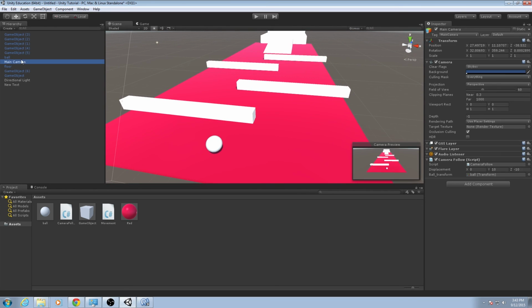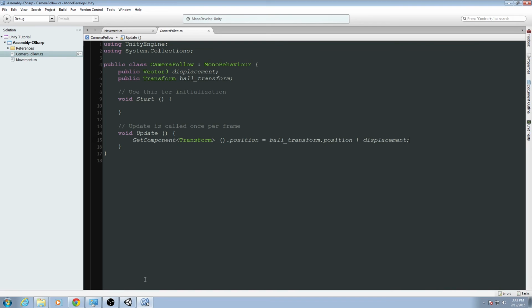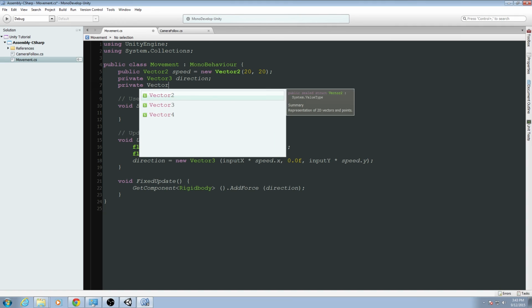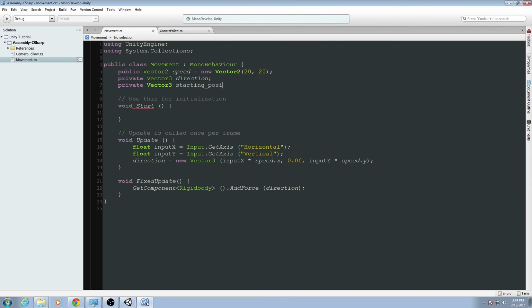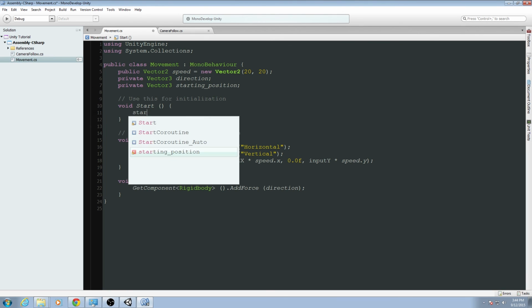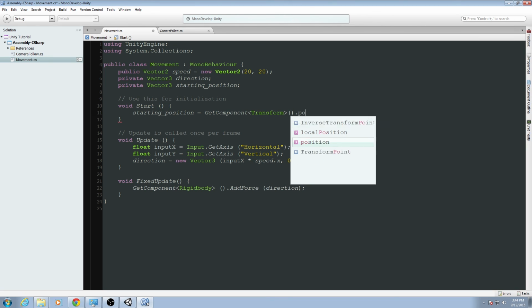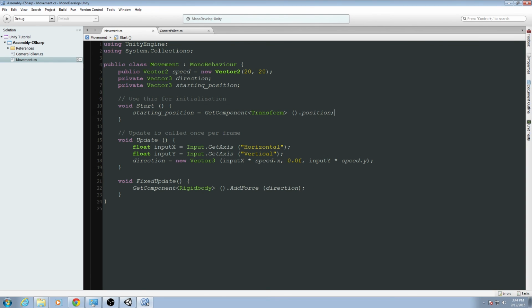So first things first, we're going to have to modify our ball class again, our movement class. And here, let's just make a new private Vector3 starting position. And in Start, we'll say starting position equals GetComponent Transform dot position. So all this is doing is we're just storing the position that we start at in our starting position.